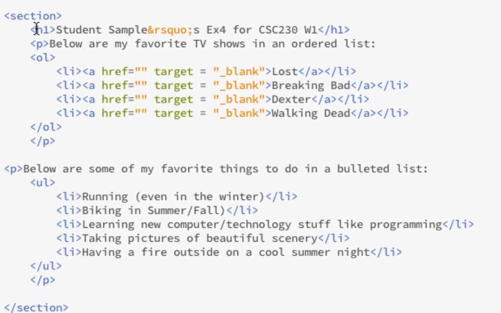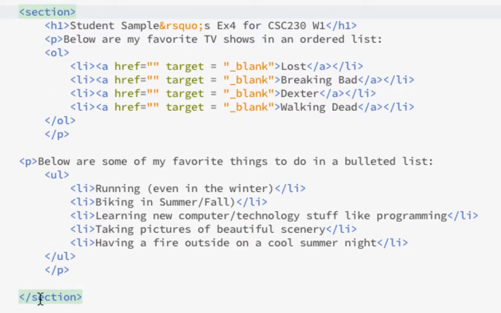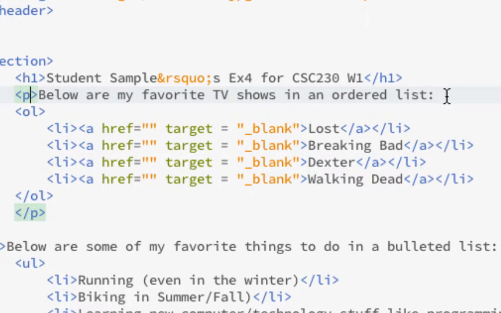And moving on, again, the section has an opening and closing. All of our main stuff here is in the section tags. There's an H1 tag, and notice there's a closing H1 tag, and that's just the big bold copy. Student sample will be changed to your name. There's a paragraph that starts here, and it actually ends after everything. And it just says, below are my favorite TV shows in an ordered list.